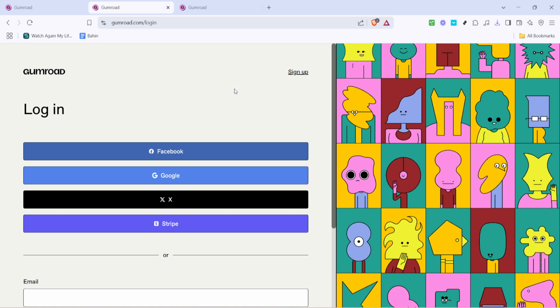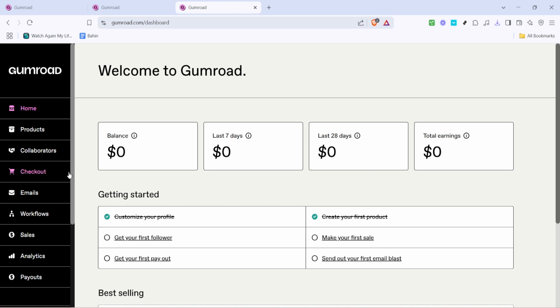Here you'll have multiple options to sign in. For a quick and seamless experience, click on the Sign In with Google button. Choose the Google account associated with your Gumroad profile to proceed. If you're not signed into your Google account already, you will be prompted to do so. Once you're logged in, you'll be redirected to your Gumroad dashboard. On the dashboard, you'll see various options related to your products and account management.